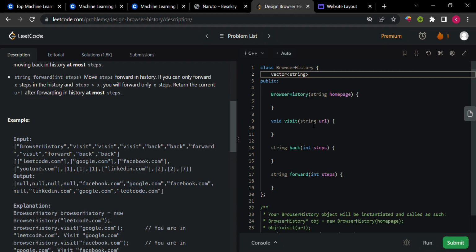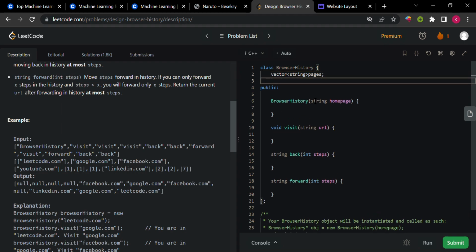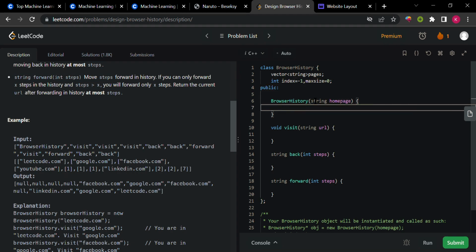So to implement this, we will first make a string vector, let's name it pages, and we will define two pointers. First is index, which will be started at -1, and a max size of 0.